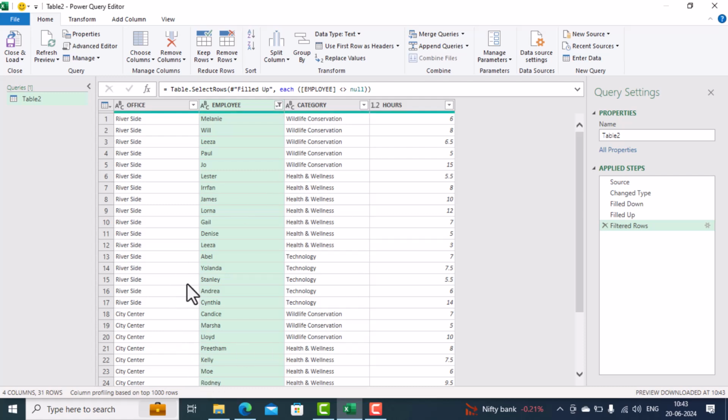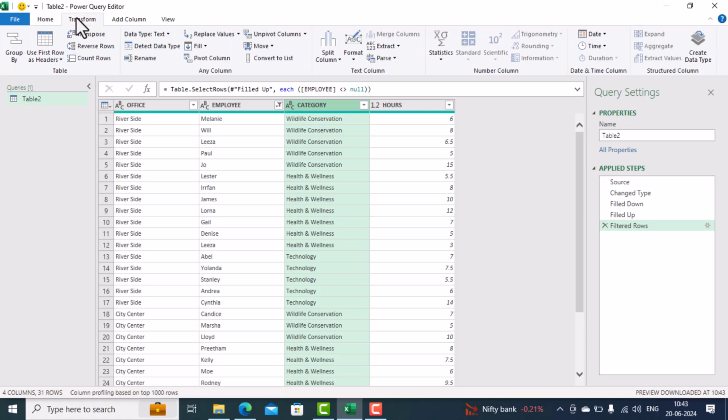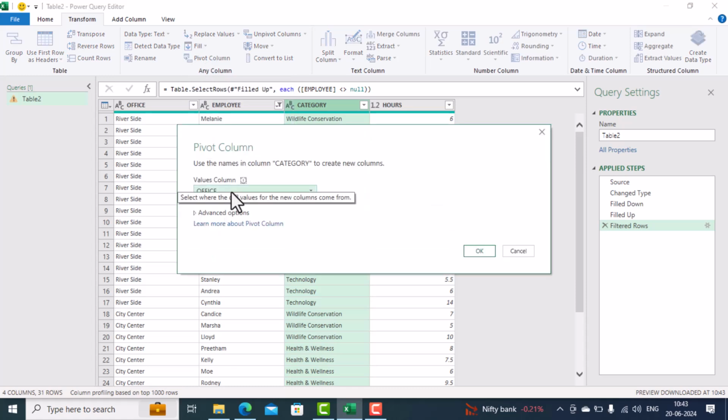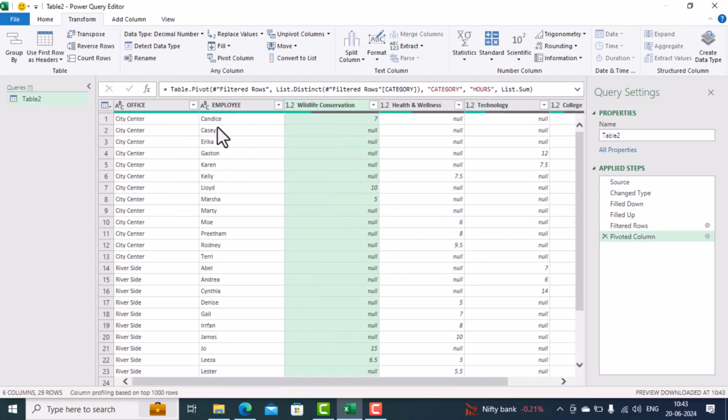Now I want to pivot. So what do you want as column headings? I want the category as column headings. So first click on Category. After that, click on Transform and in Transform select Pivot Column. Now here it is asking me what do you want in values. So I'll click over here and select Hours. Then I would click on OK and I'm done.